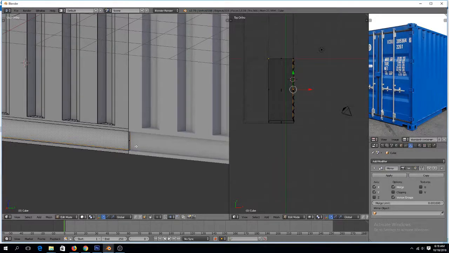Hello, Paul Saints. How are you doing? Viewport. I'm not in Blender Eevee. I'm not in Blender 2.8. I'm in Blender 2.79.